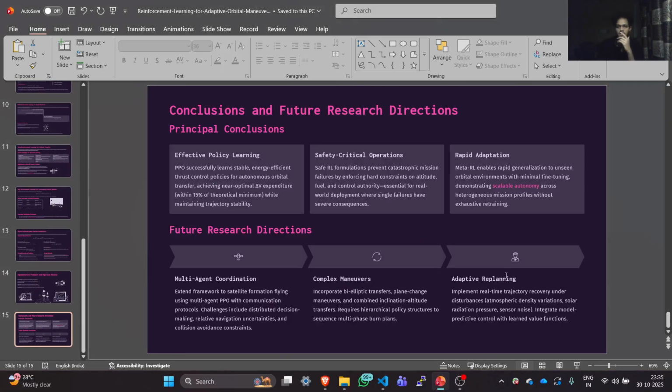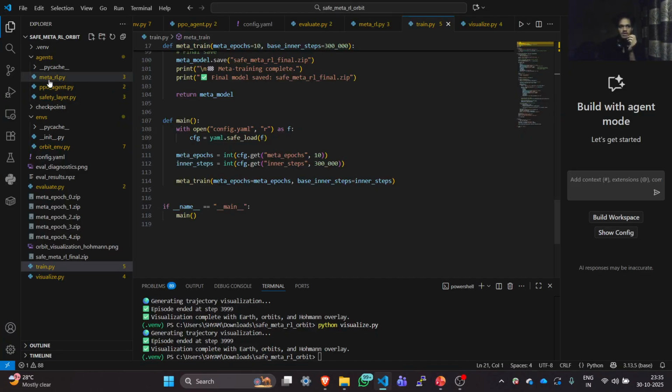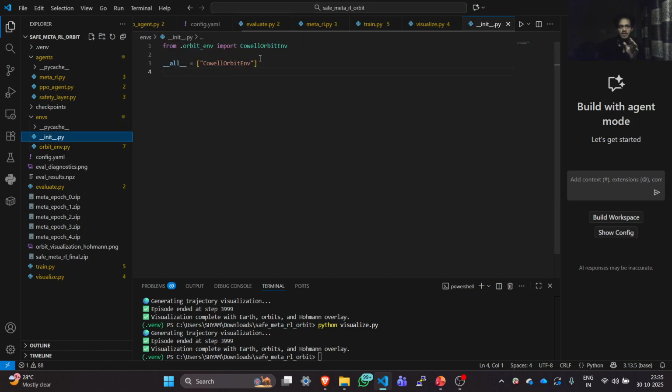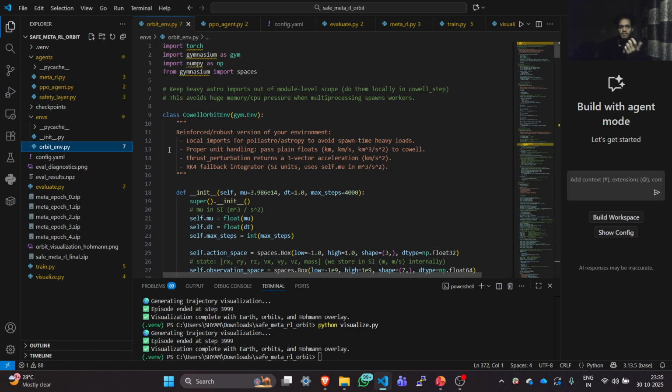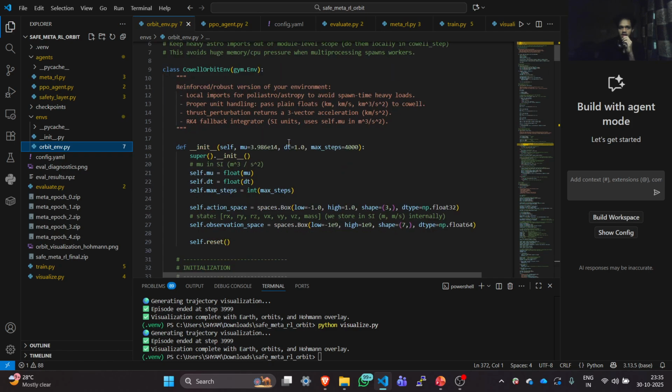So fine, let's go about the code right now, the code we have written. So first, let's start with the environment. I have initialized the environment from Cowell Orbit Env, that is from Poliastro. We have imported gymnasium, NumPy, and all the modules that are required, and we start the environment. And here we define the environment properly. This is the Earth gravitational constant, and then dt is the time step for our simulation, which is, if I'm right, 1 second over here, and we give max steps 4000 steps for the episodes.